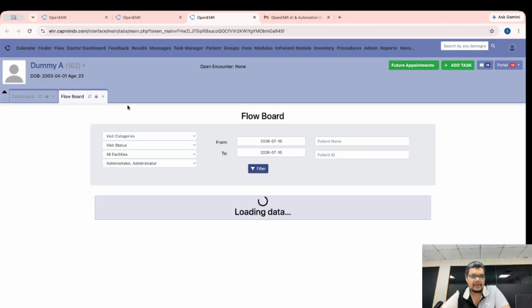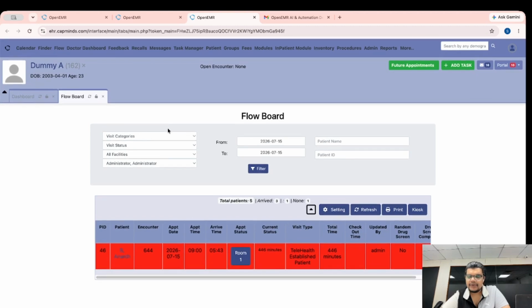Now, another module you'll see here is your flow board. Flow board is more of a day view. So you can see what kind of appointments you have, what is the appointment status, what is the total time spent, the drug screening, all of those details. This is for you to maintain a singular view of the system.